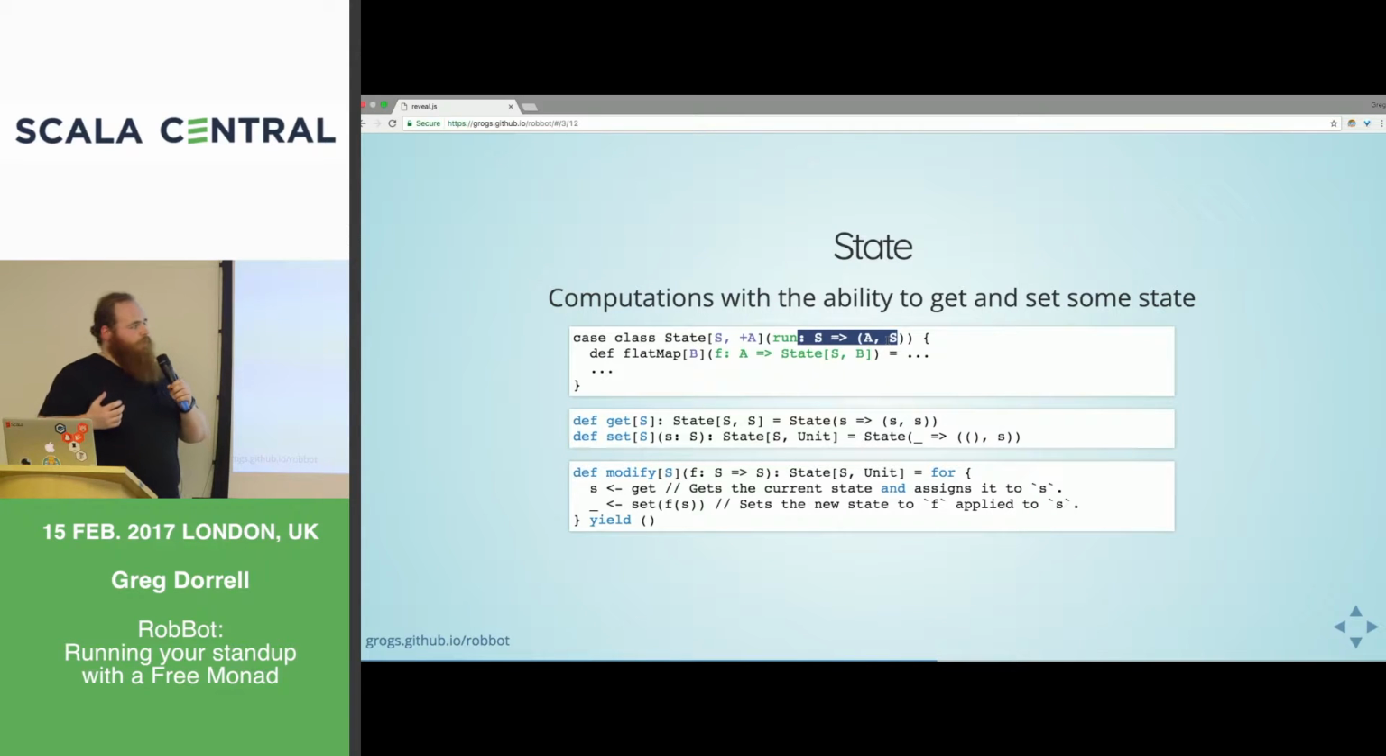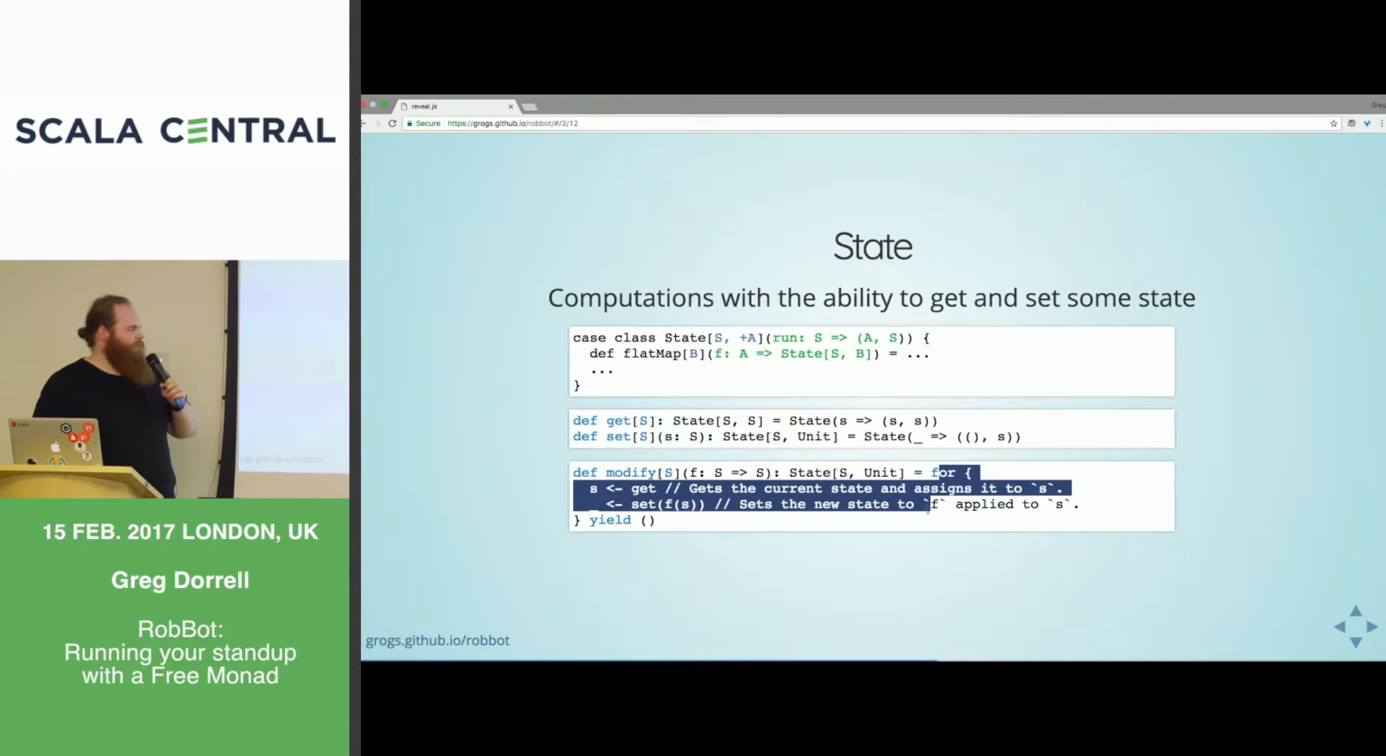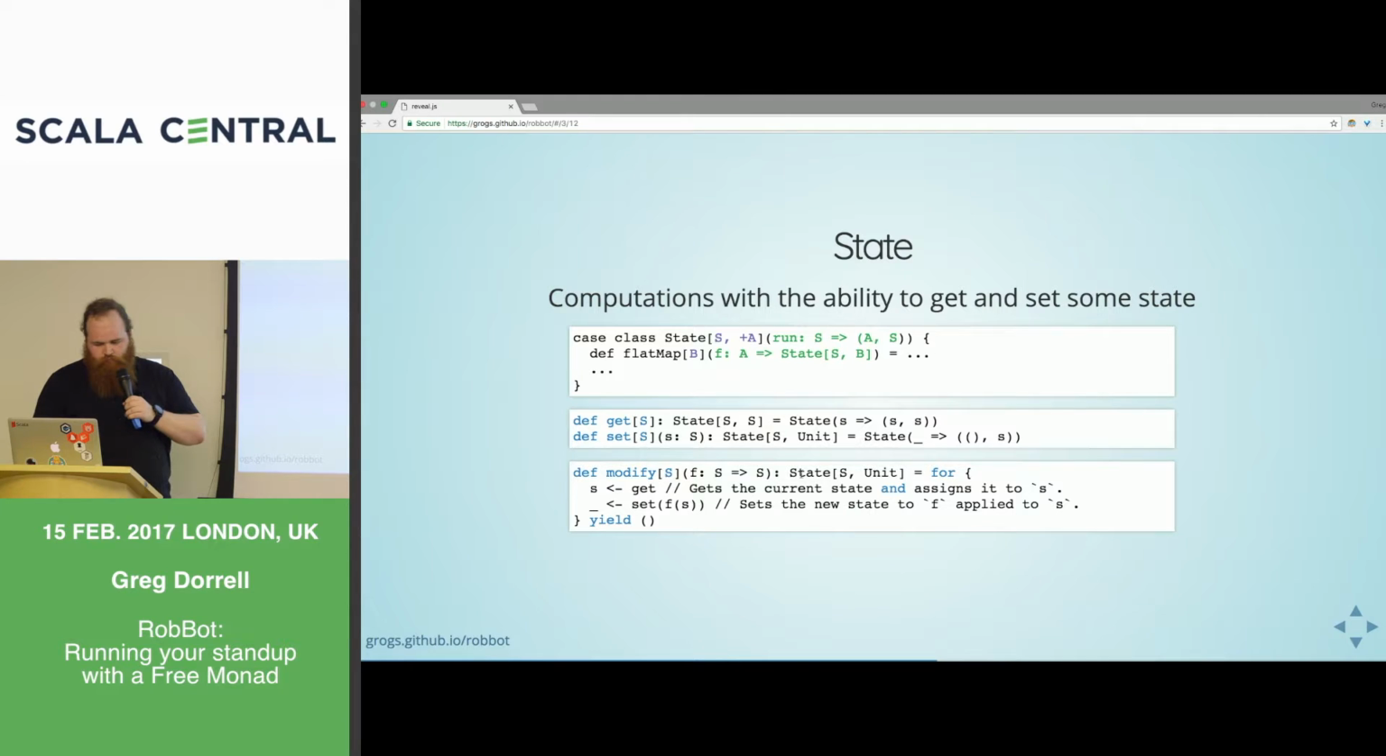So with reader, we could read a value. We can do that here. With writer, we could append to some output, and we can do that with state as well. The other interesting thing here is that we can take one monad or mini program, and we can compose it. So here we're using get and set, but we're actually using flat map. So for is sugar for flat map, and we're composing that to form this modify state monad. So this is a very powerful concept. Monads let you compose things, and you can compose little programs out of smaller monads.